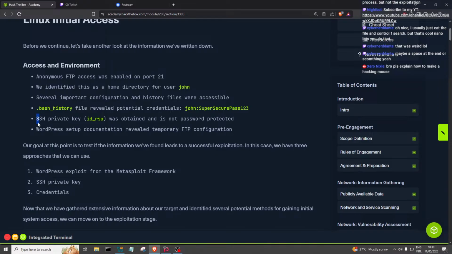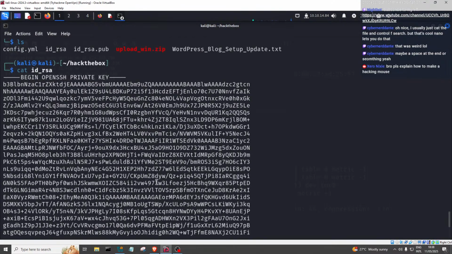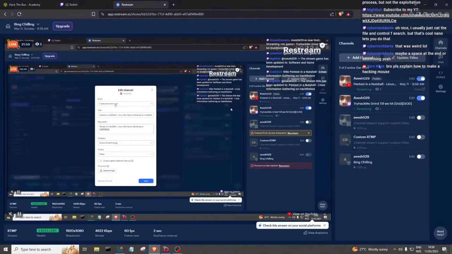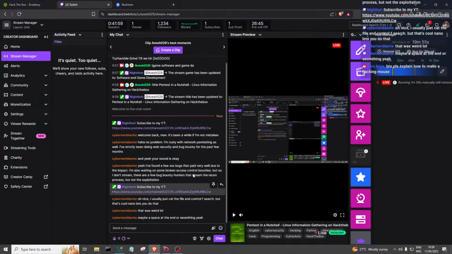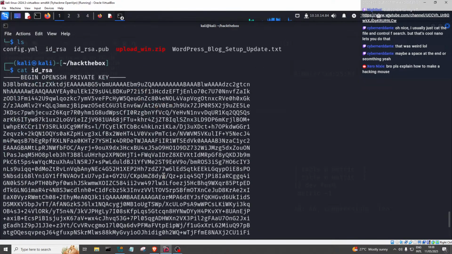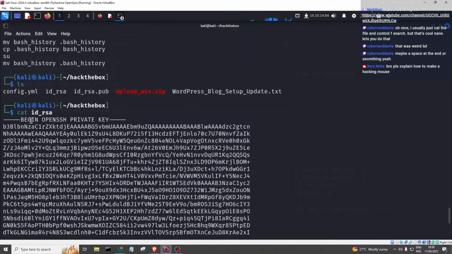But yeah, let's move on. SSH private key, so it was opened. It is not password protected. Oh, is it not password protected? Huh. Oh yeah, there's a line. I forgot. I think there's a line somewhere at the top that if it is password protected, there will be this line. If it's not password protected, there won't be this line. So that's something else to keep in mind here. But yeah, we're gonna move on now. So, begin OpenSSH private key.